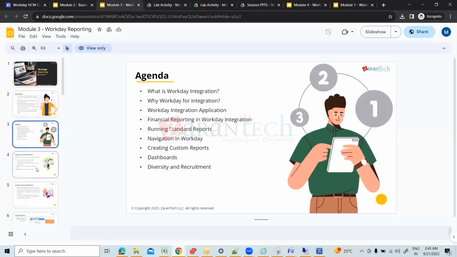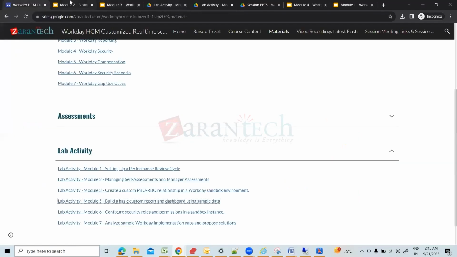It's a kind of complex thing, the advanced custom reports, but we won't touch base on the composite and the matrix reports from our end. If you need it in future, we can arrange sessions, but as of now, no.